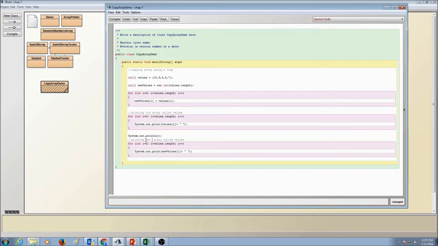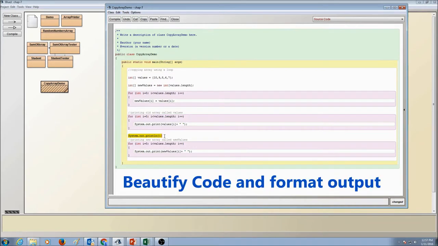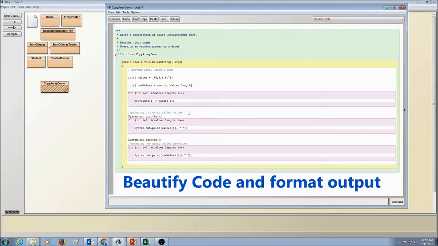Creating new array called new values. So when you're printing, you could always put a print statement here that says print old array, print new array. Say for example like this.